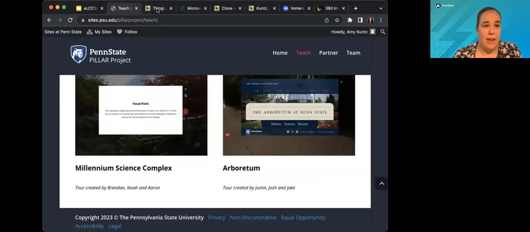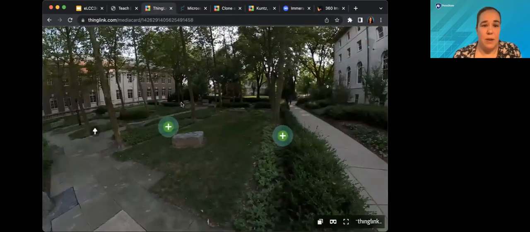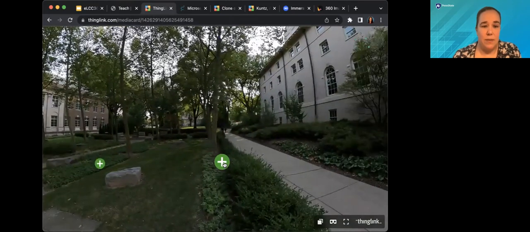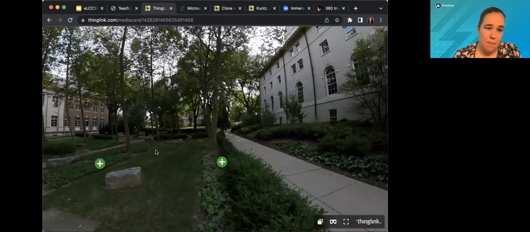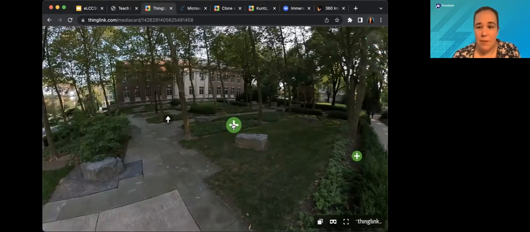The other student example that I want to show you is called the Peace Garden. And so some boxwood hedges create more of a space between here and the walkway. This is an audio example, so I'm going to be quiet.